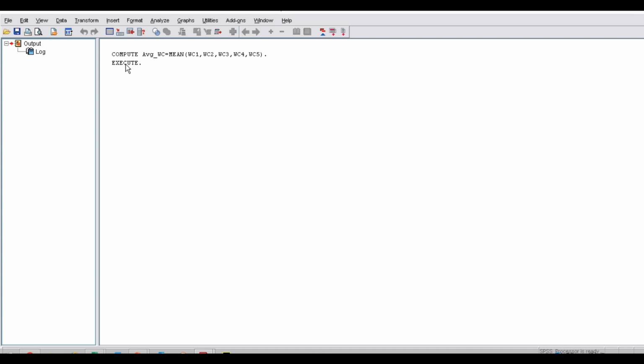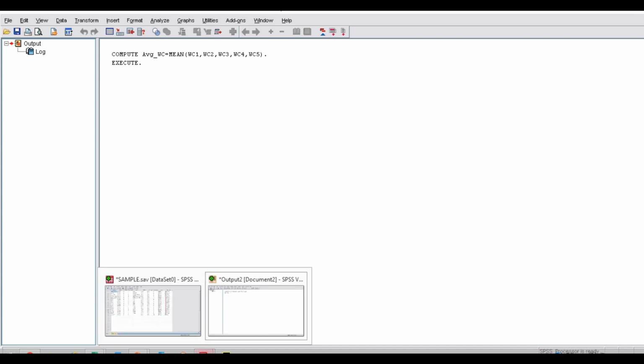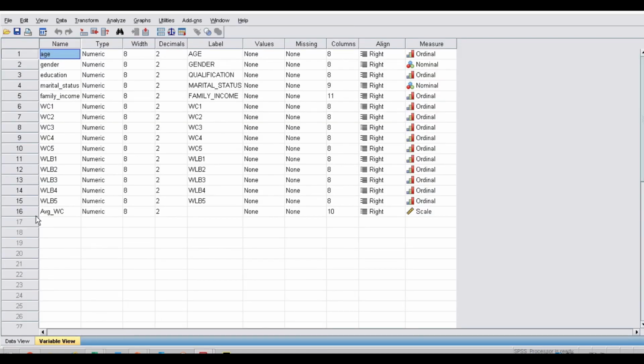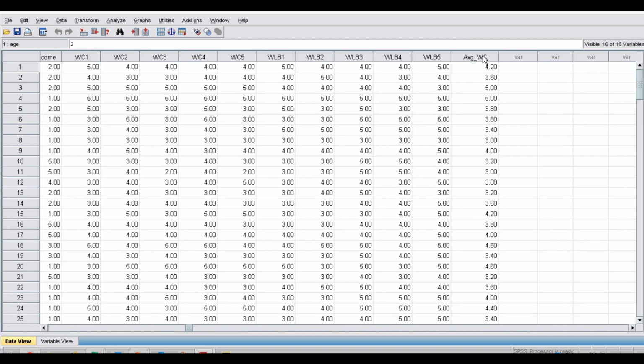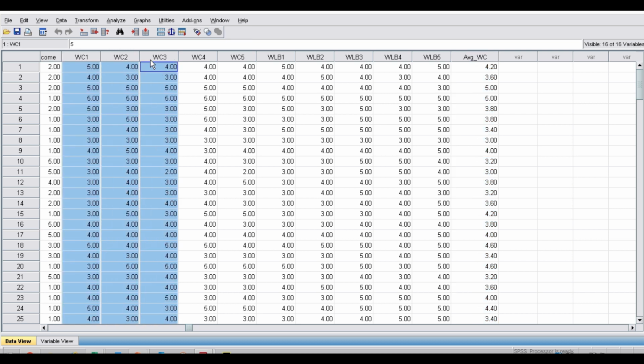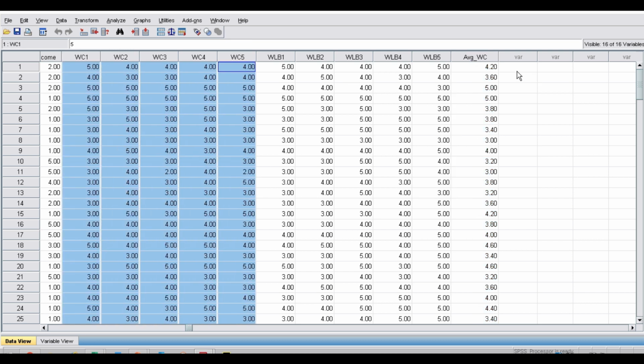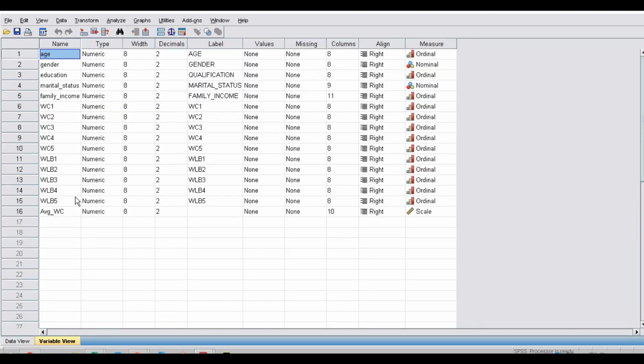See, it is executed. Now go to SPSS. See, one row has been created here, average WC. Then go to data view. See, this column, average WC, has automatically been created. That is the average of WC1, WC2, WC3, WC4 and WC5. You got this column. Now what do I need? I go to variable view.